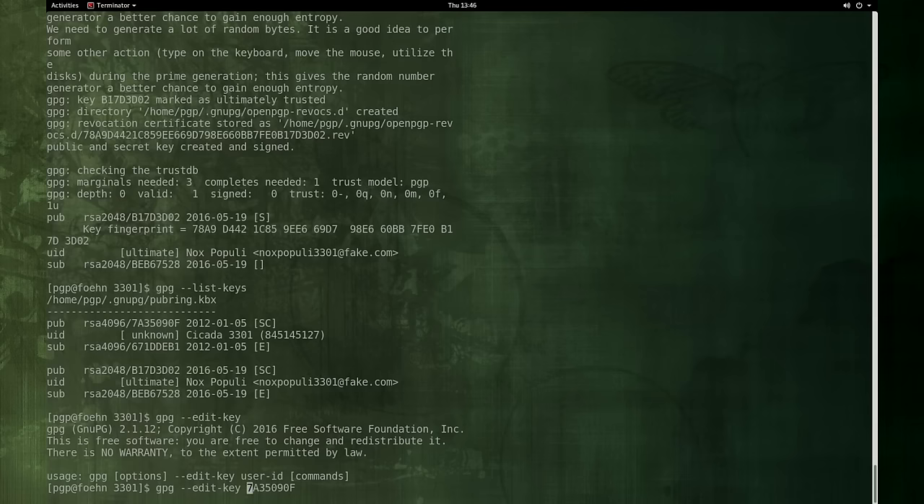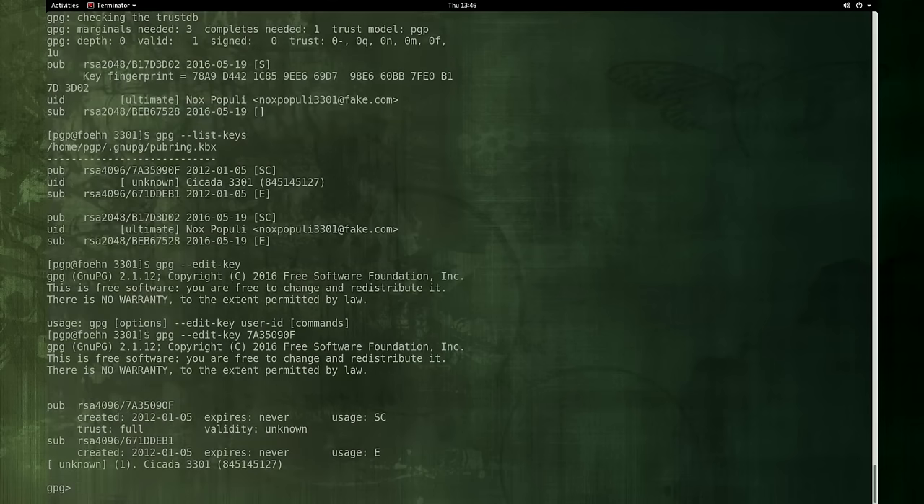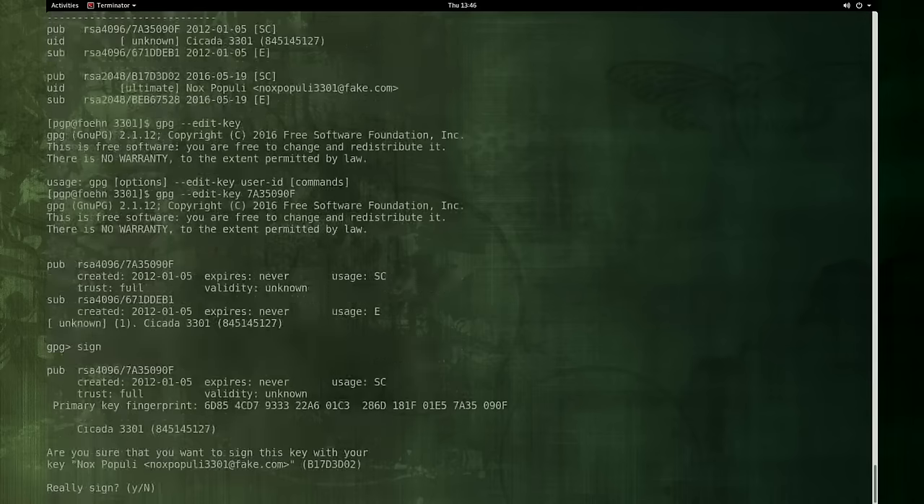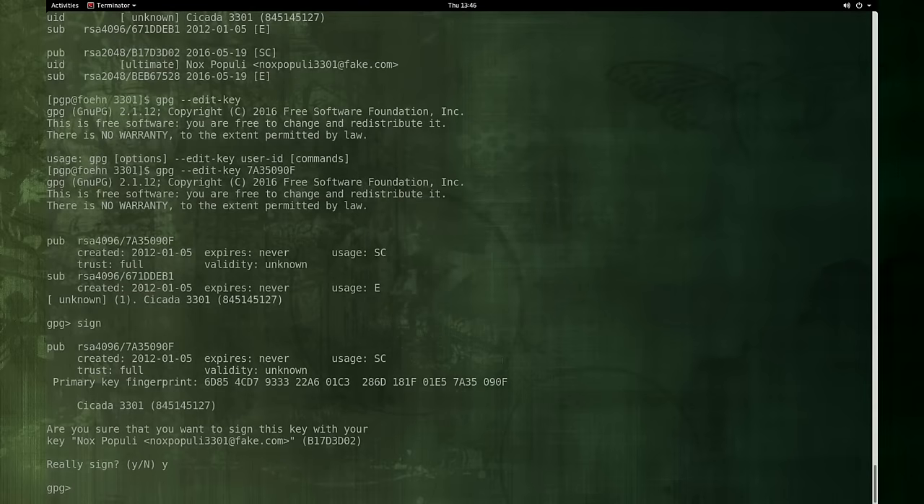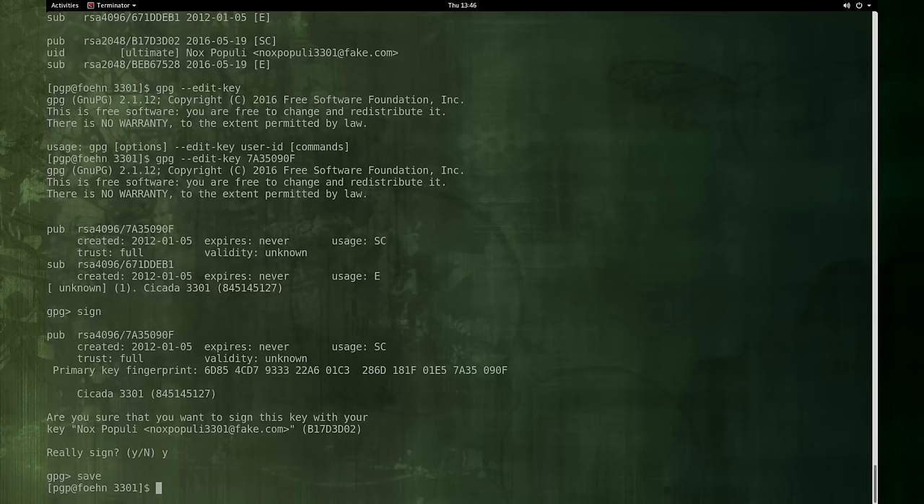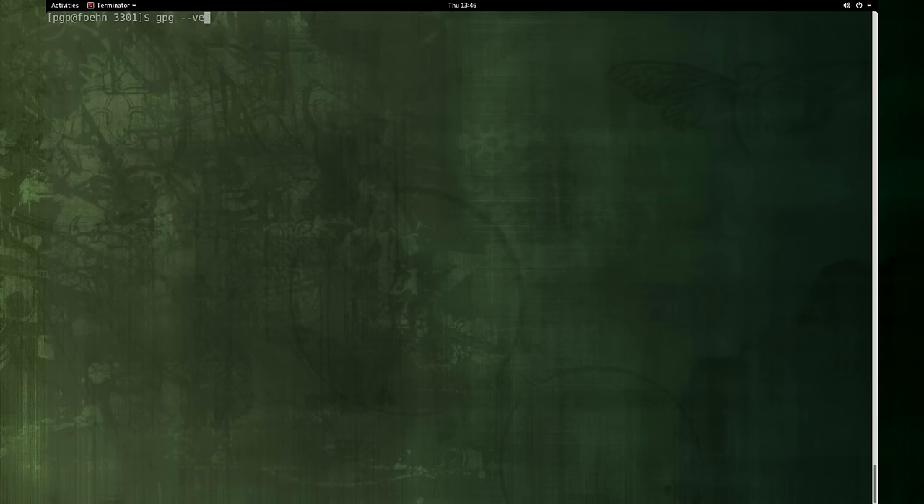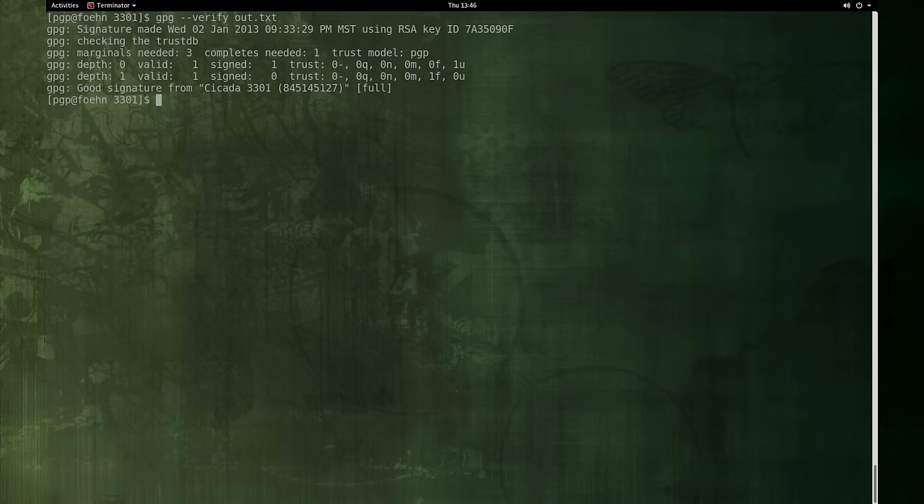And as you can see through my awkward attempts there, the edit key command is what we want, and once we're in that, we want to sign it. It's just the command sign, you hit yes and put your password in and save that. So now the difference is we've taken our own name that we've generated, and we've put it to Cicada saying, we guarantee this guy is the one he's saying he is. And that gets rid of our warning. That shows us that we have a level of trust in this key from here on out.